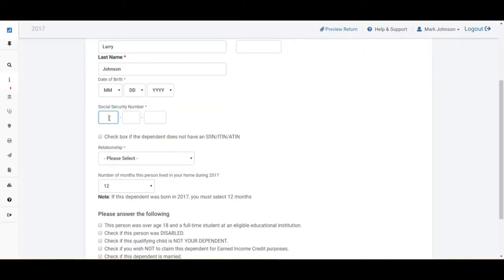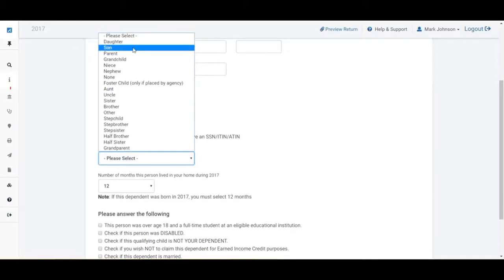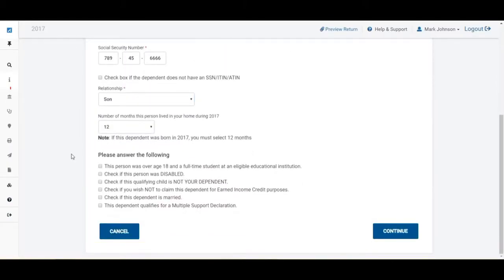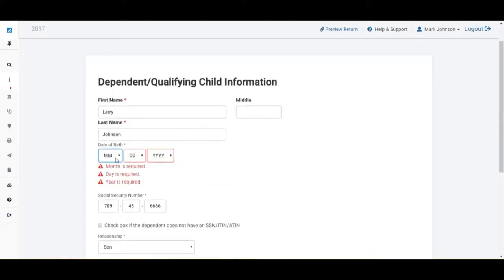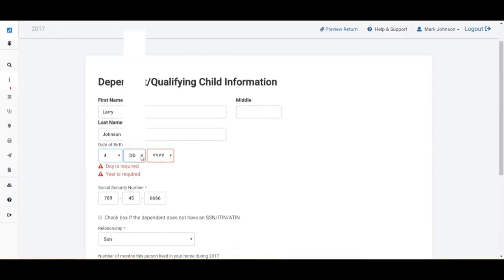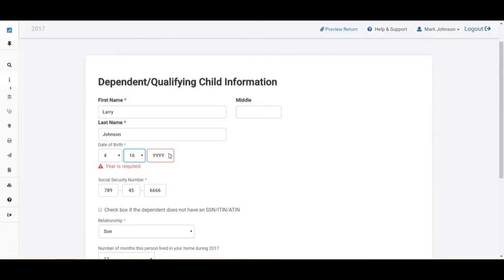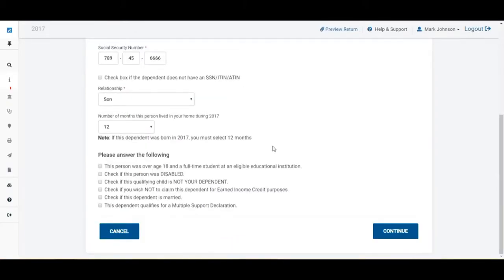Enter a social number. The relationship to the taxpayer. If any of these questions here apply, we're going to click whatever applies. If not, we're just going to go ahead and continue. Then enter in a birthday here. Anytime you miss information on a page, it's going to highlight it red and prevent you from moving forward. It's going to say that the dependent was born in 2015. We should be okay now. Click continue.